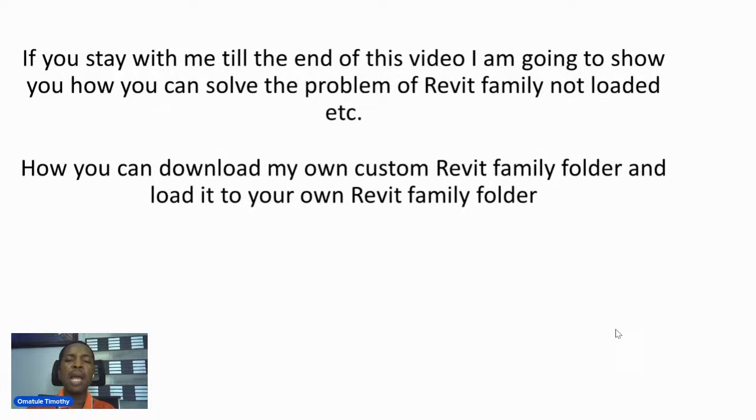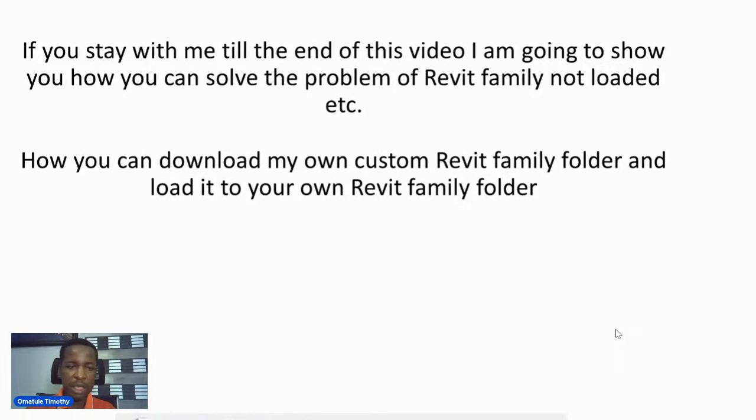Okay, what do I mean by my own custom Revit family? These are the Revit families I modeled myself. I spared my time, sat down and took my time to model them. Some of them I used in projects I had in the past, and I'm going to be sharing them with you. So ensure you stay with me till the end of the training today.